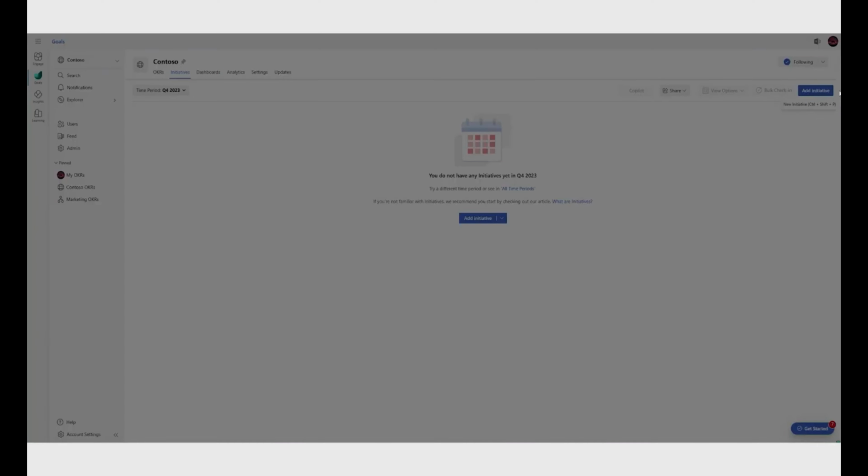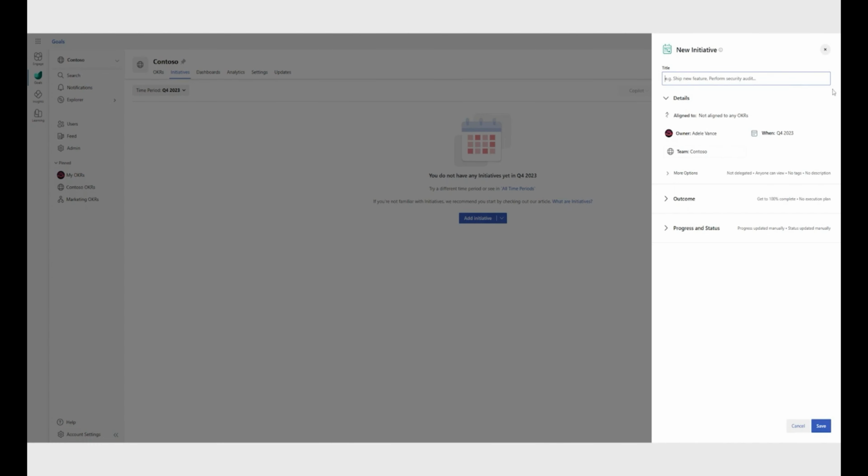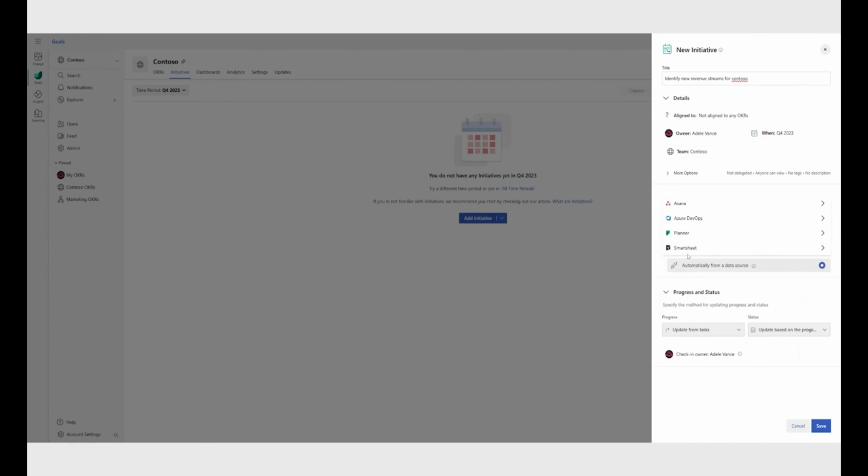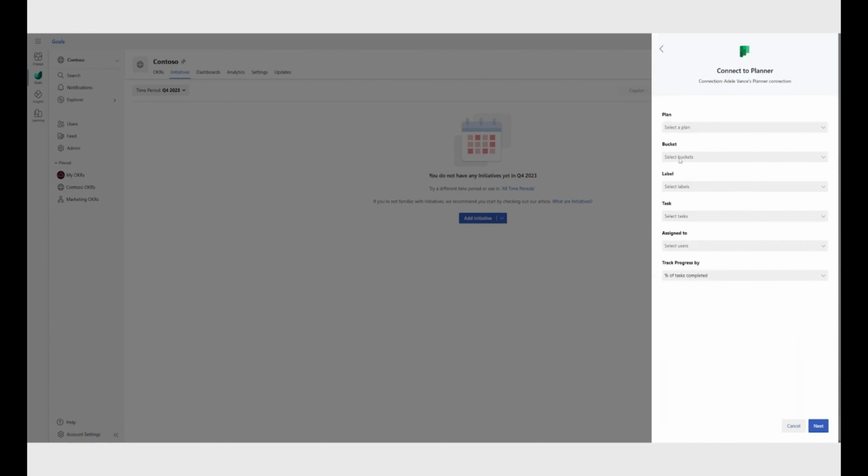First, create an initiative in Viva Goals that aligns to your team's OKRs. You can select Add Tasks and choose Planner. From the list of connections, select the relevant plan from the plans that you have access to. Next, you can choose to filter selected buckets or labels for the tasks that you want to track progress for. You can also select specific tasks to track progress.